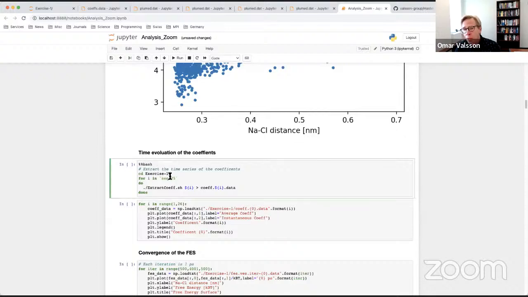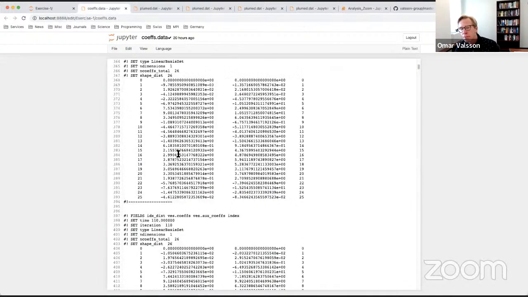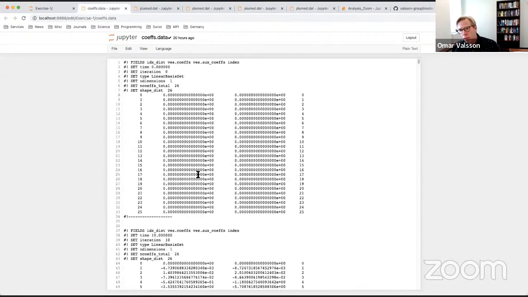Okay, so first thing, let's look at the time evolution of the coefficients. The coefficient file directly is not really convenient to visualize the time evolution of the coefficients. And one thing which I didn't mention is that in this file you have two sets of coefficients. This line here is just the exact number of the coefficient, while here is the so-called average coefficient, which is used in the bias potential.